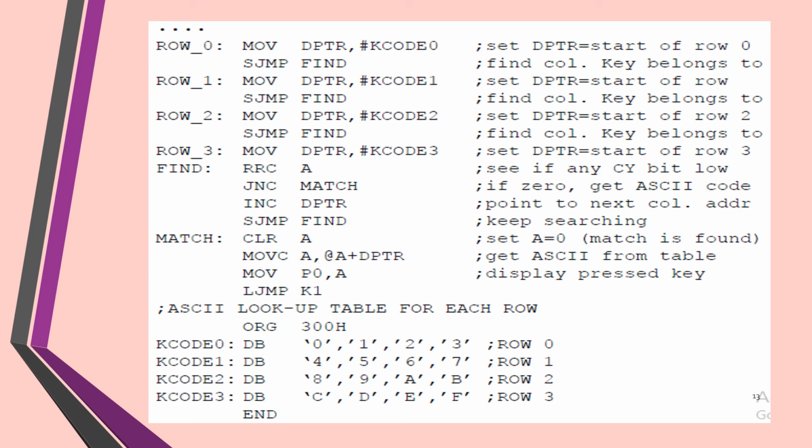When row 0 is there, then MOV DPTR, #KEYCODE0, so DPTR is set to the start of row 0. Find column is a jump to the find routine. What is written? RRC A, JNC MATCH, INC DPTR and SJMP FIND. Now what will RRC do? See if any carry bit is low, because there are 4 bits. We are interested in making the column as well as the row 0.